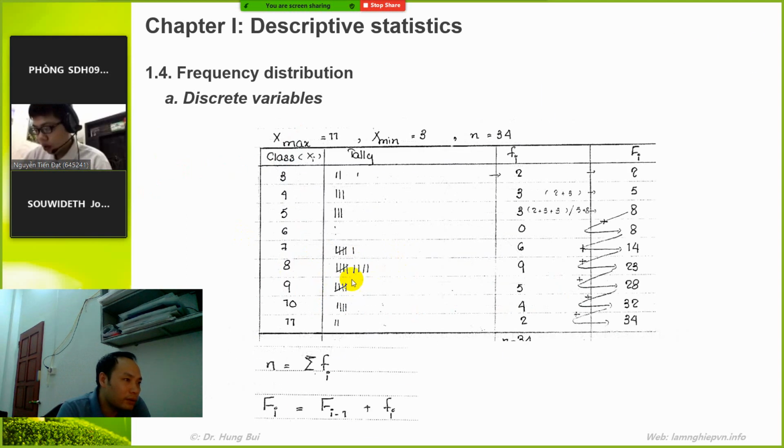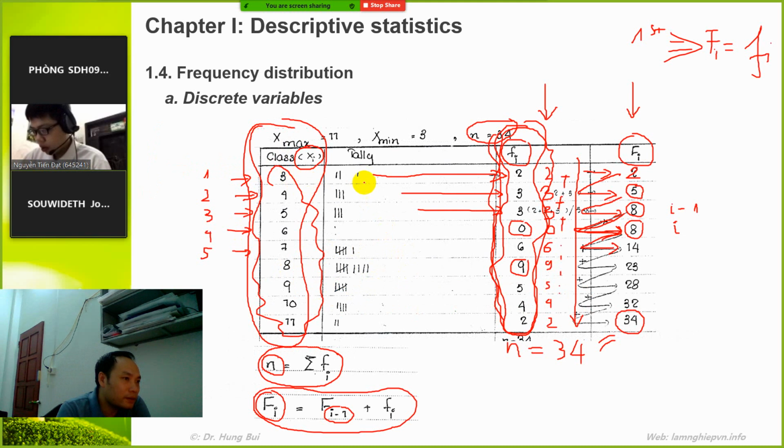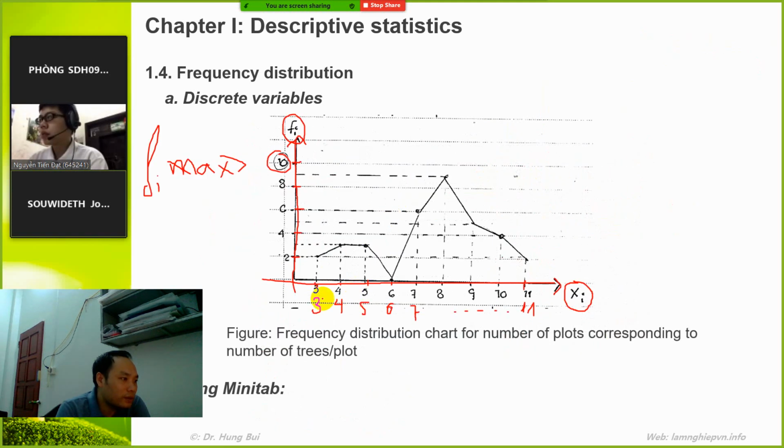Okay, so look at the screen. The first class here, the xi is 3, fi is 2. So we go to xi 3, and fi is 2. Okay, 2 is here. We create one dot like that.